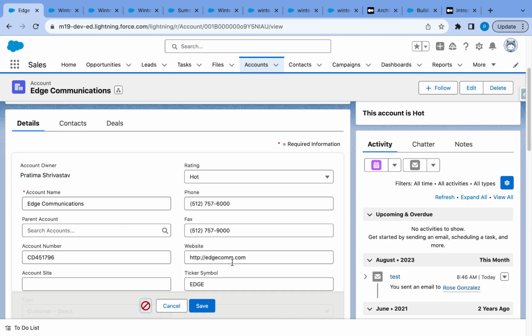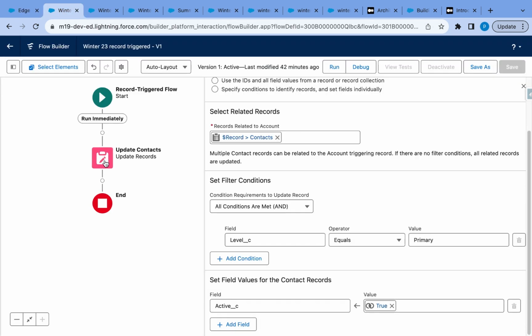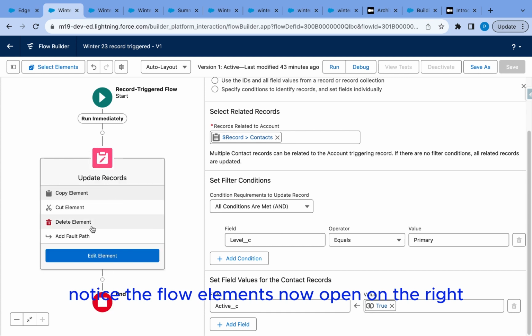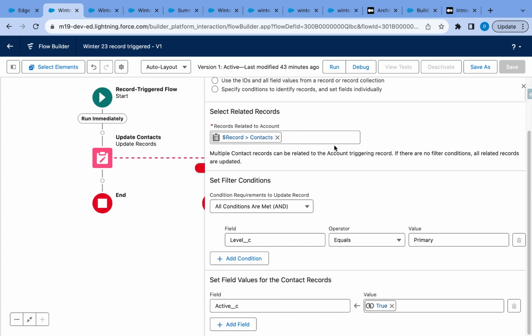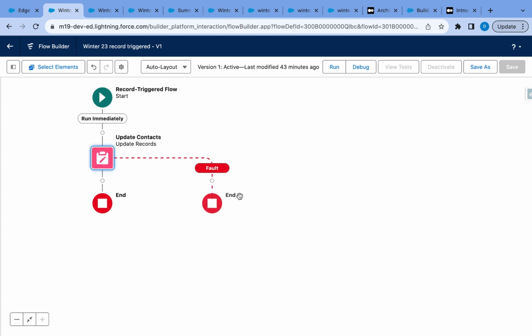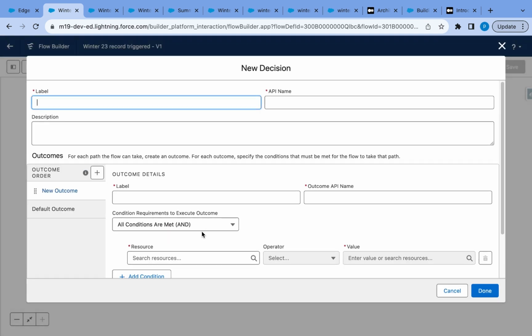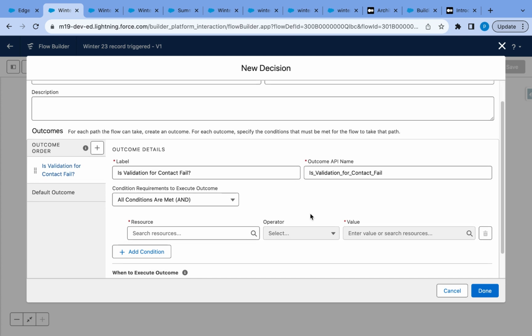Now let me show you how to handle this in a better way. I'm gonna go back to my flow, and keeping the flow the same, what I'm gonna do is add a fault path, close that out. And here I can add a decision element. This is not totally required, but I'll explain why I'm adding a decision here. So check for error. The reason I'm adding this decision is, let's say if you had multiple validation rules and you wanted to check for all those errors, that's why I'm adding the decision.